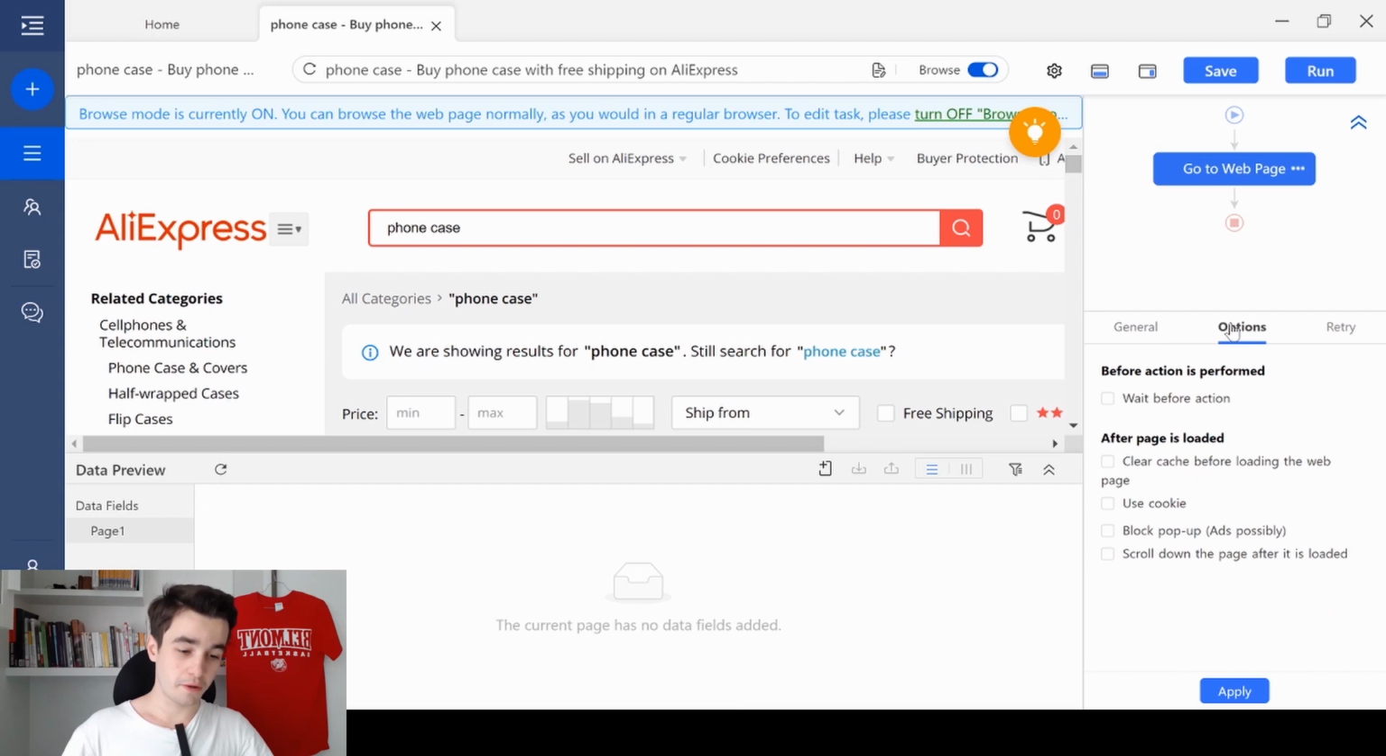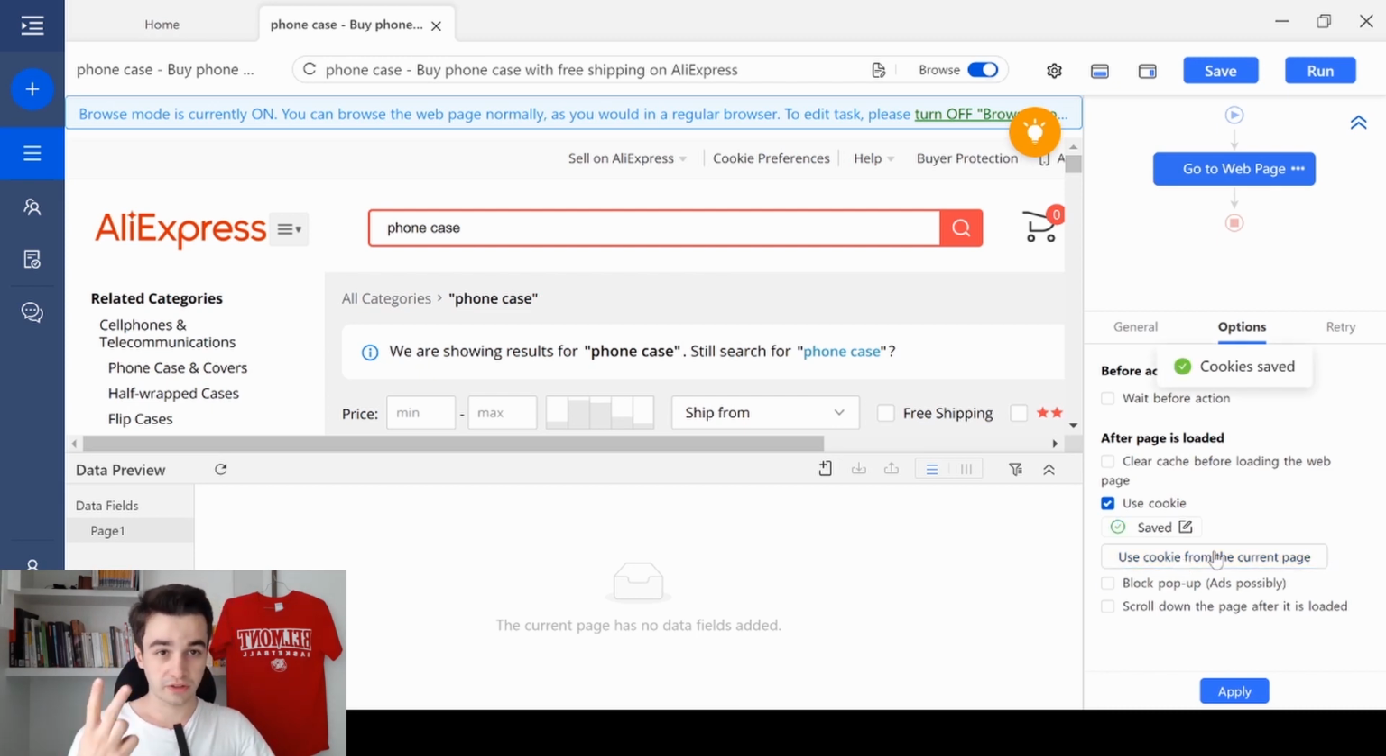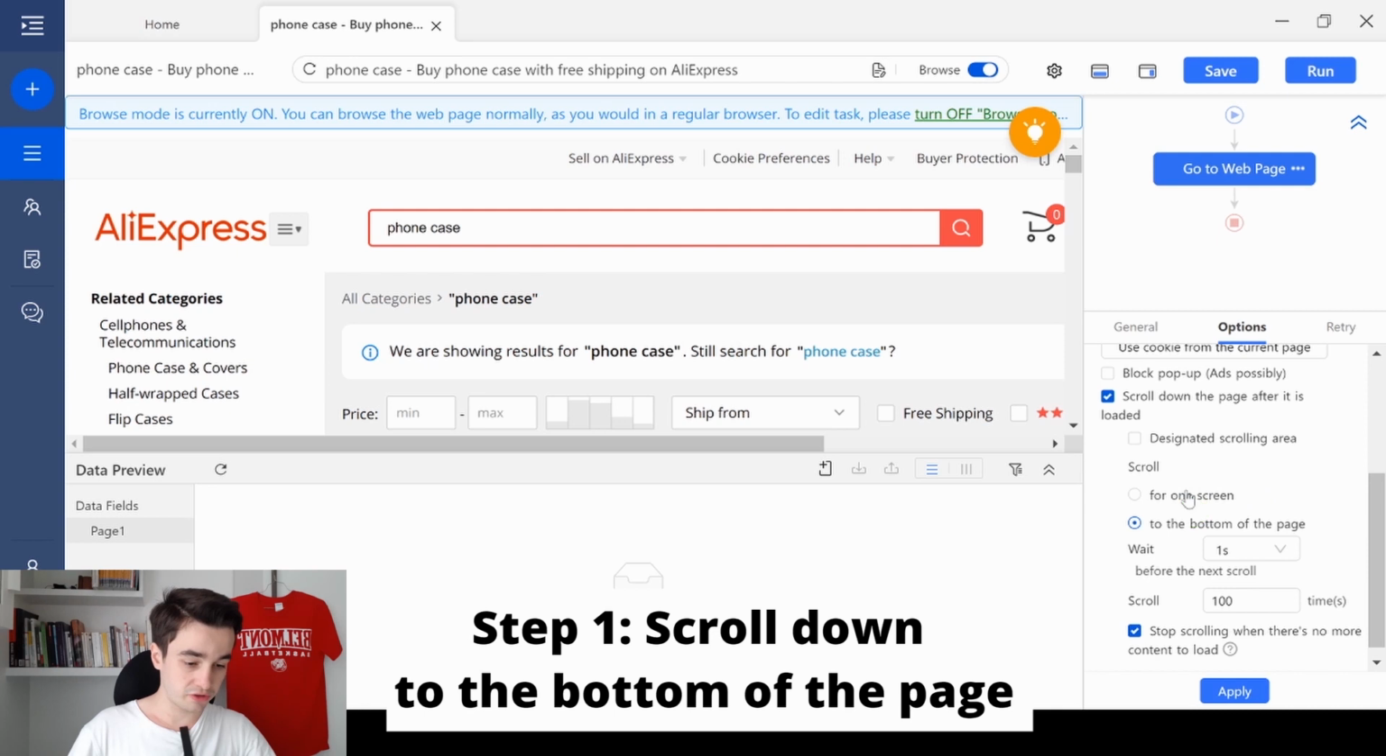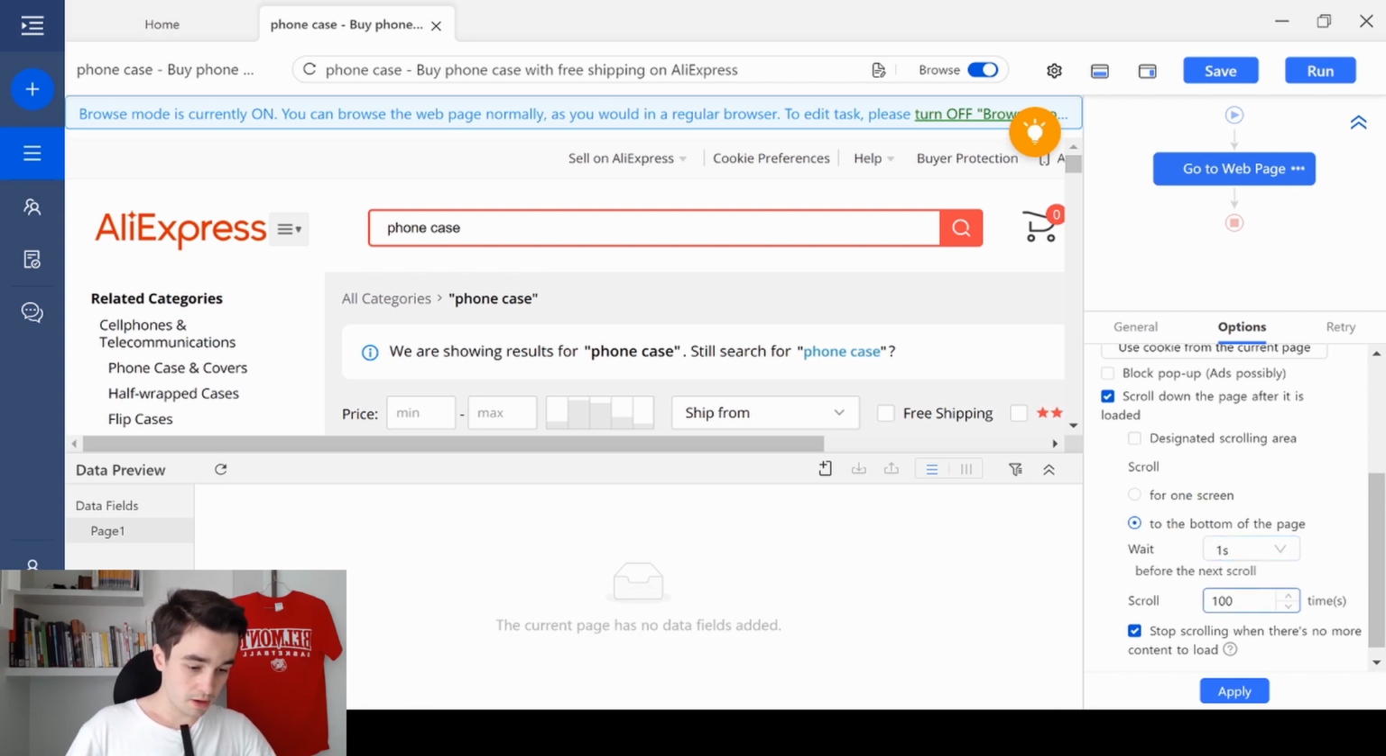Then I go to options and I'm going to do two things. First, I click on use cookie from the current page. And the second thing is that I want to have access to all the products on this page. So I'm going to scroll down the page to the bottom. I'm going to scroll it, let's say, 10 times and I click on apply.